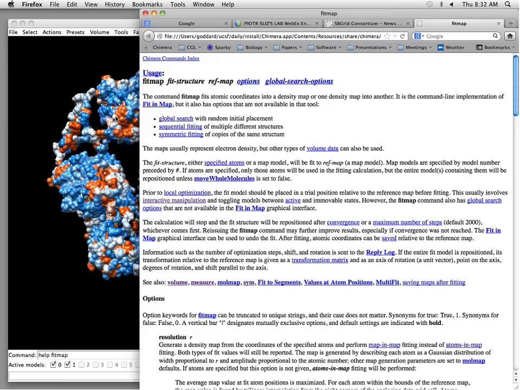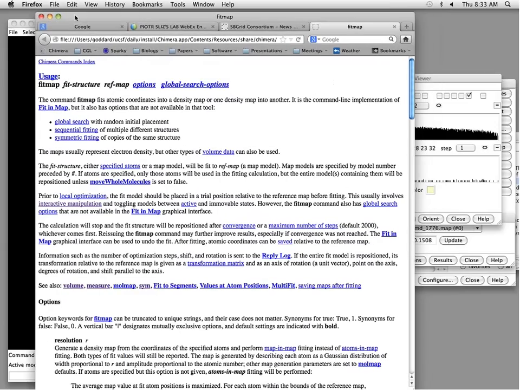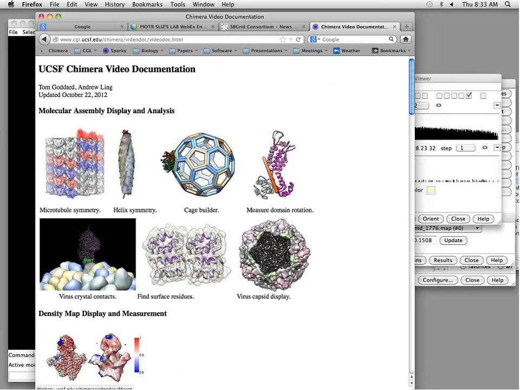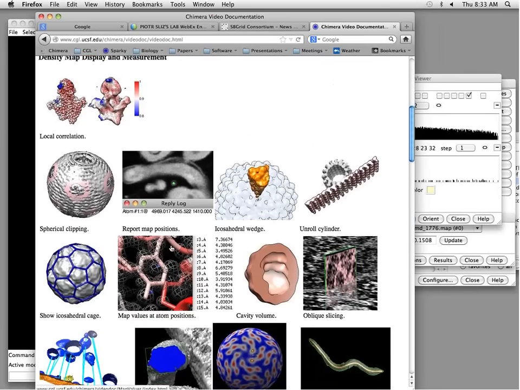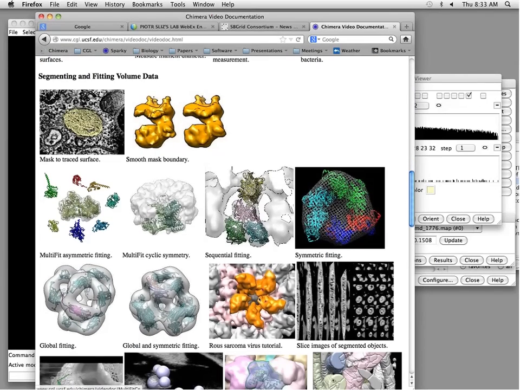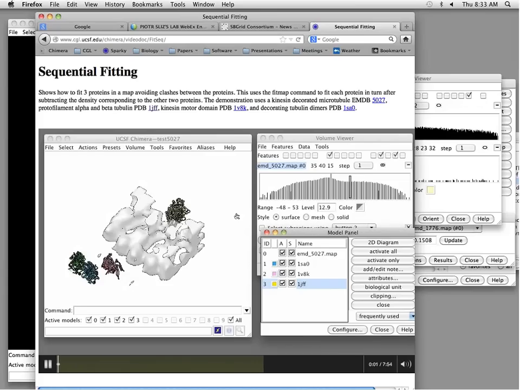other copy is filling. If you want to see how to do this, you could read the documentation, but that's pretty difficult. It will take you some time to figure that out. But if we just go to the Chimera website and go to the video section, there's a video that shows exactly how to do this. So I'll go to the video, and there's a section on fitting down here. Let's see, this one called sequential fitting. It will show you step by step an example of doing this fitting into an asymmetric map. So that's how I would suggest learning how to do it in Chimera.